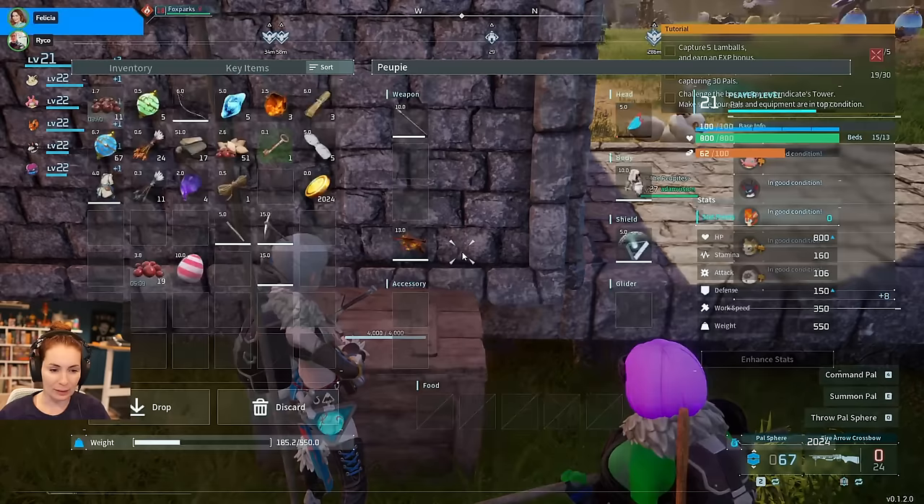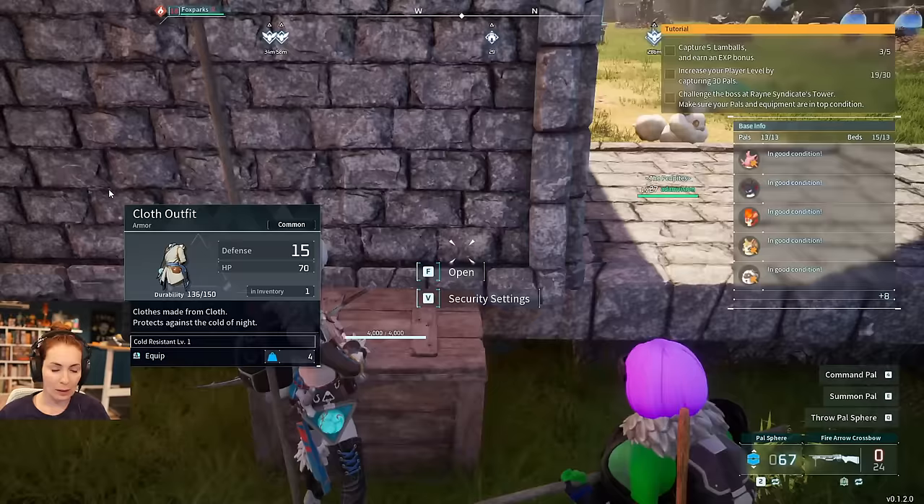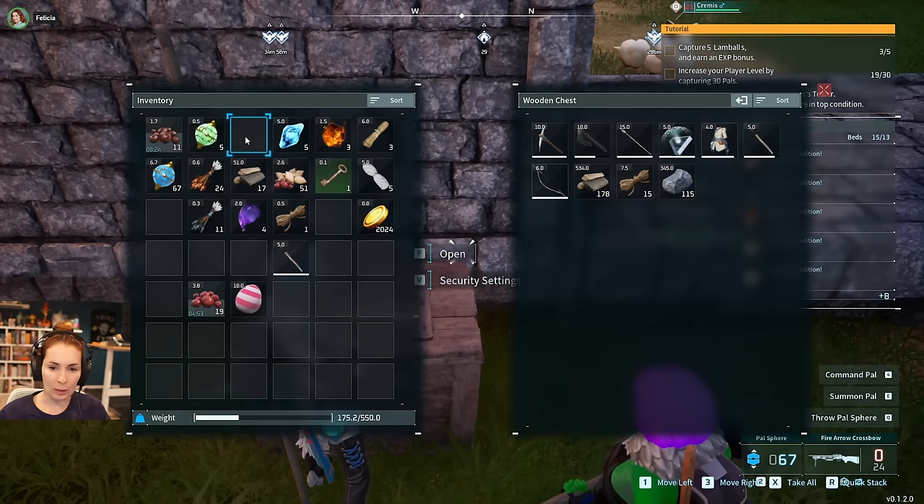Okay, thanks. I need to change out my items. All right. Okay, good. I have a fire arrow crossbow, and now I have a common shield and pelt armor. This is much better. Let me put this shitty armor in here. Okay. And here's a bow. I'll give him a bow. That's a beginner kit.